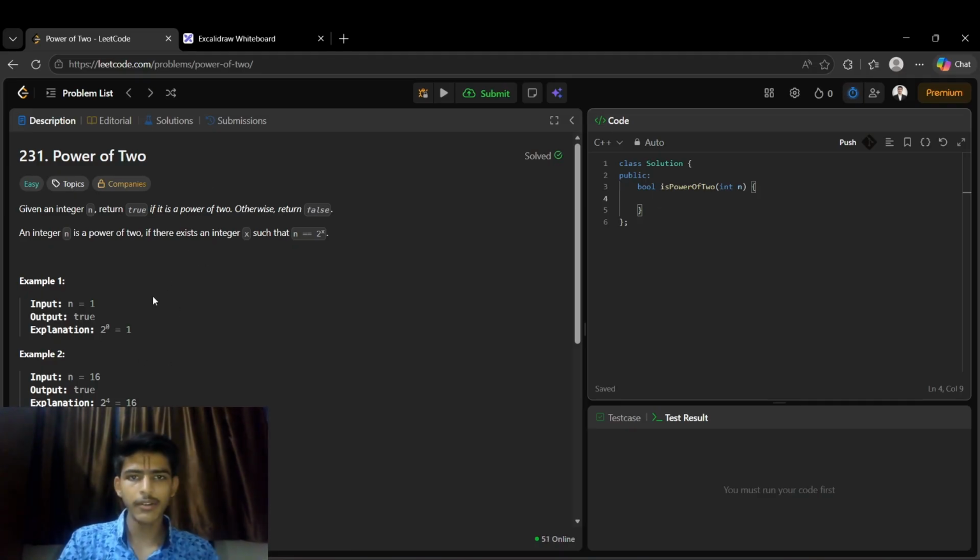Now we are given a simple single integer as an input, and we just need to check. Our task is simple, that we need to check if our given integer is a power of 2 or not. Like let's say we have 16, so we know that 16 is a power of 2. How? Because 2 to the power 4 is 16. But let's say 15 is not a power of 2 because there is no power of 2 that gives 15. So 15 is not a power of 2, and so we will return false.